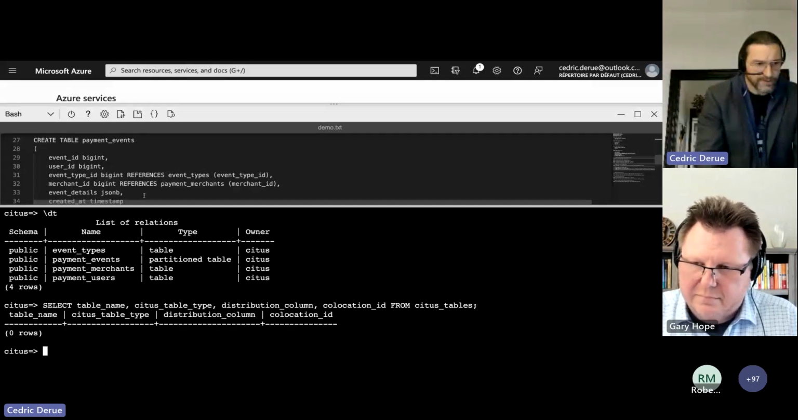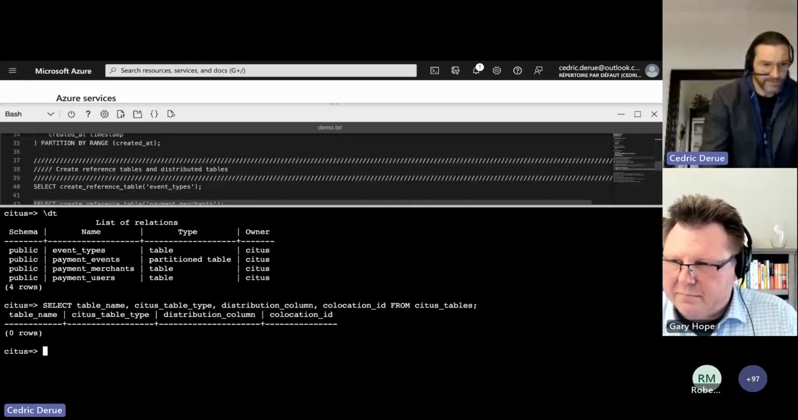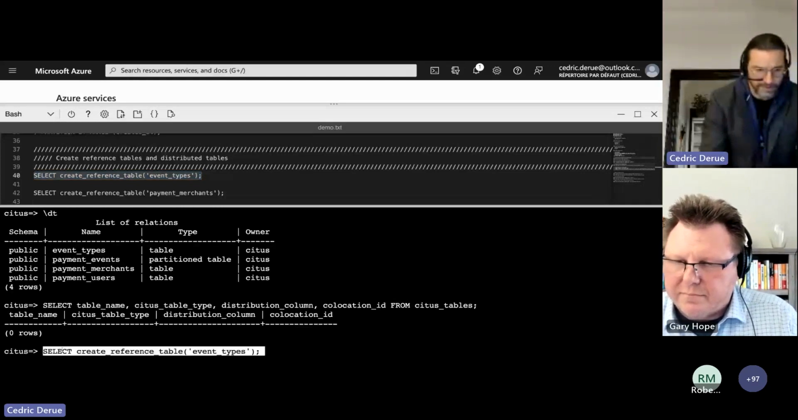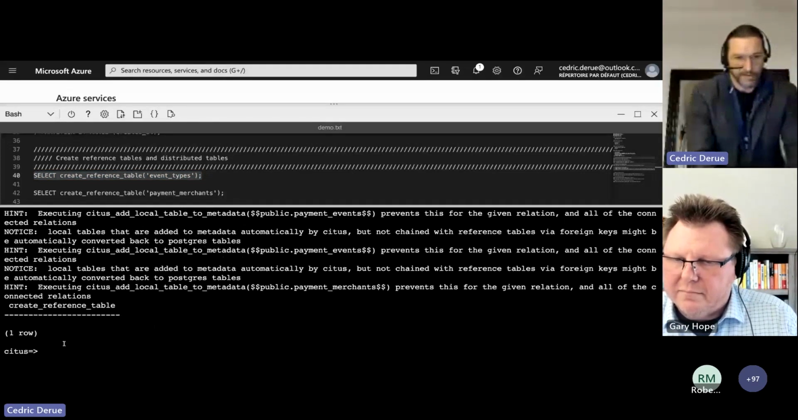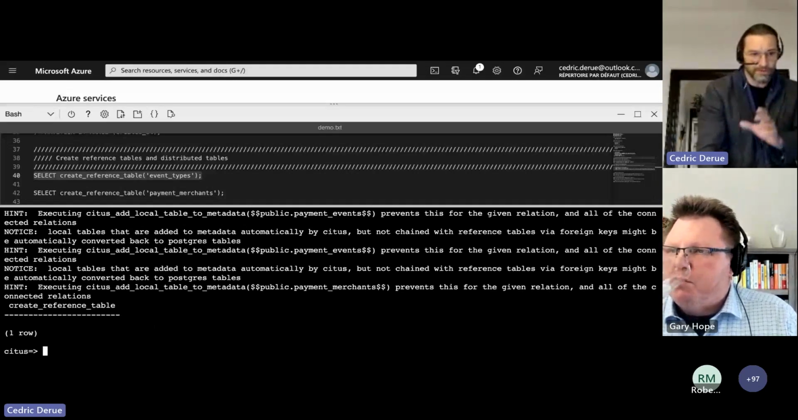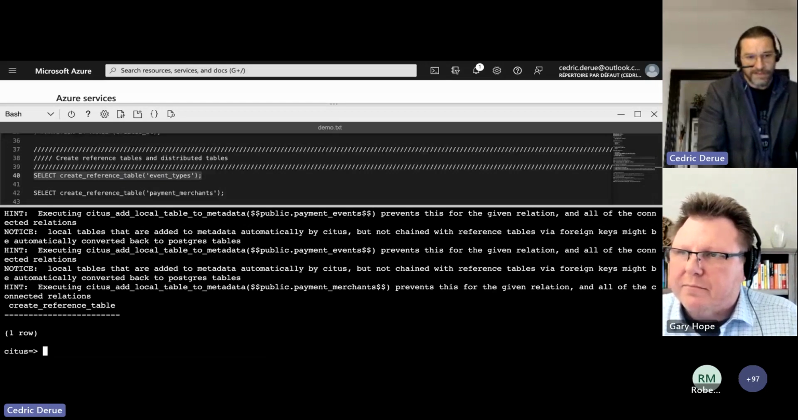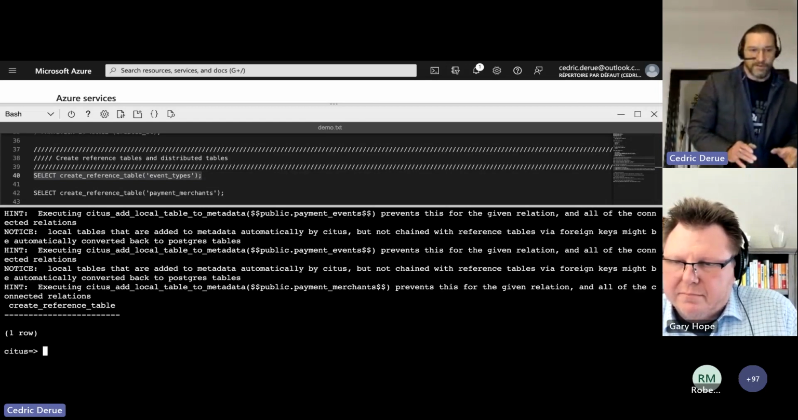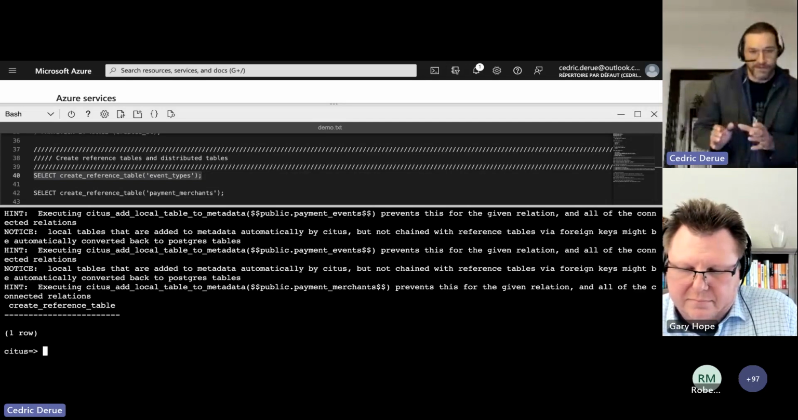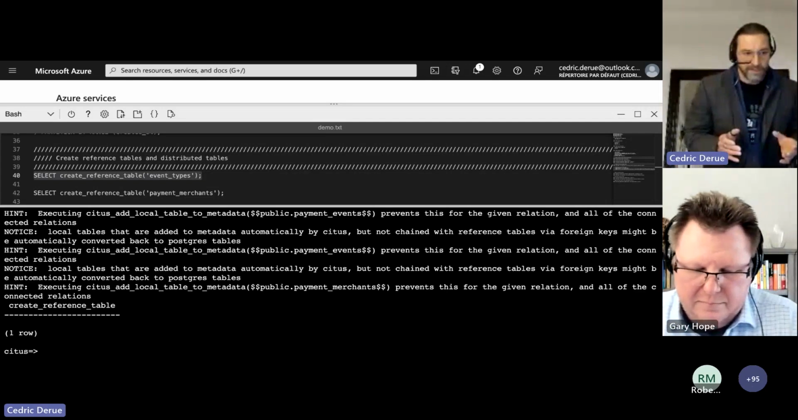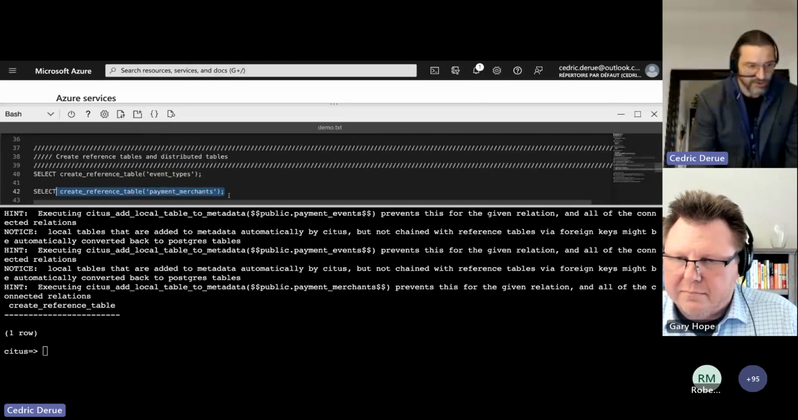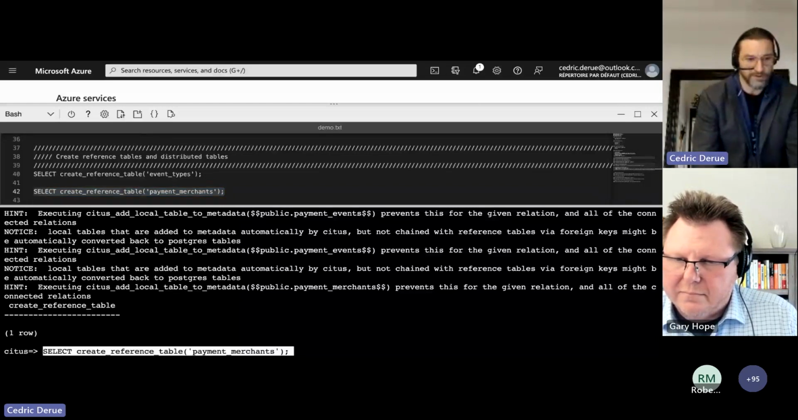So now I will start the demonstration by creating a reference table by running this query. This query will convert the event types local table to a reference table. Why? Because we know that event types is a smaller table, and we need to join the event types table with the payment events table. So it cannot be a local table, and it should be a reference table. Same remark for the payment merchants table. With this query, I will convert the local table into a new reference table.